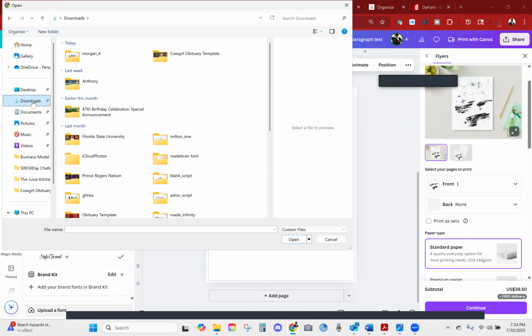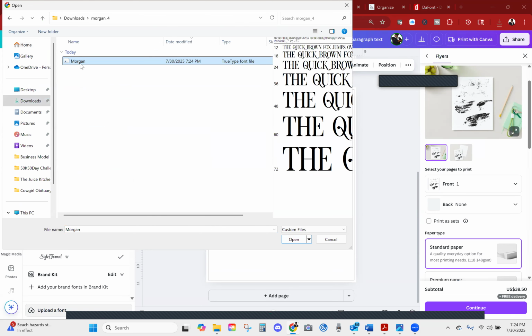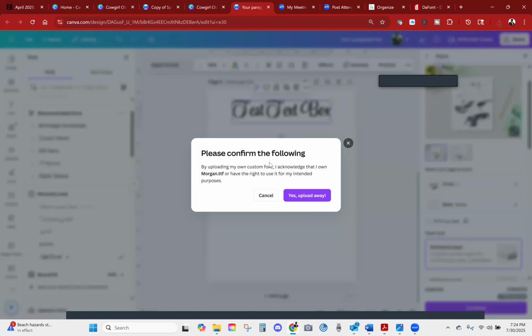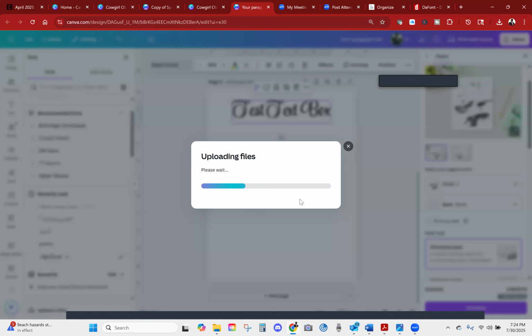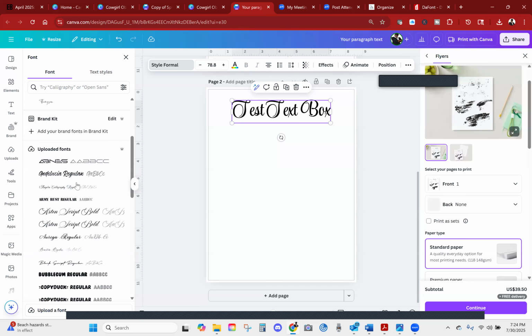And when you click on download, you'll see that particular font folder. It says Morgan 4. You want to double click on that, click on that particular option again, and then click on open. It's always going to want you to confirm it. You're going to automatically just click yes. And so now, as long as you have access to Canva, you'll always have that particular font inside the folder.